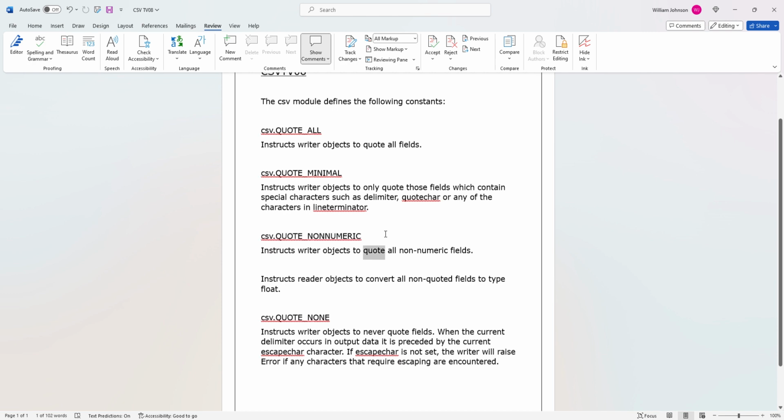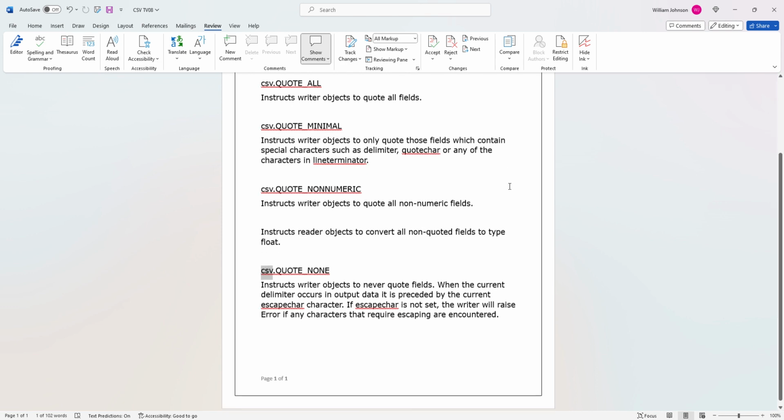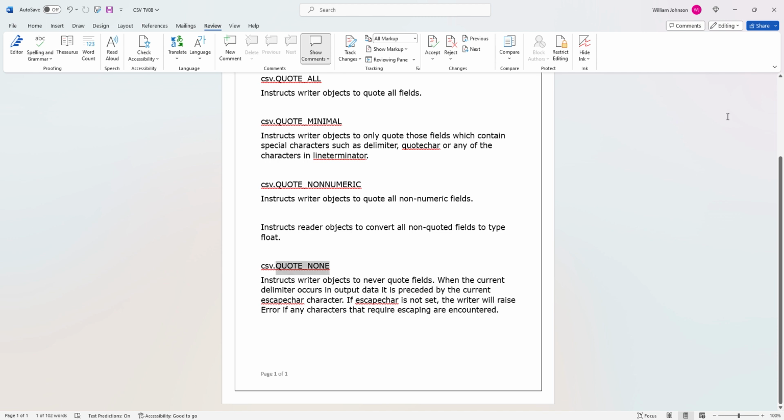CSV.QUOTE_NONNUMERIC instructs writer objects to quote all non-numeric fields. Instructs reader objects to convert all non-quoted fields to type float. CSV.QUOTE_NONE instructs writer objects to never quote fields. When the current delimiter occurs in output data, it is preceded by the current escapechar character. If escapechar is not set, the writer will raise an error if any characters that require escaping are encountered.